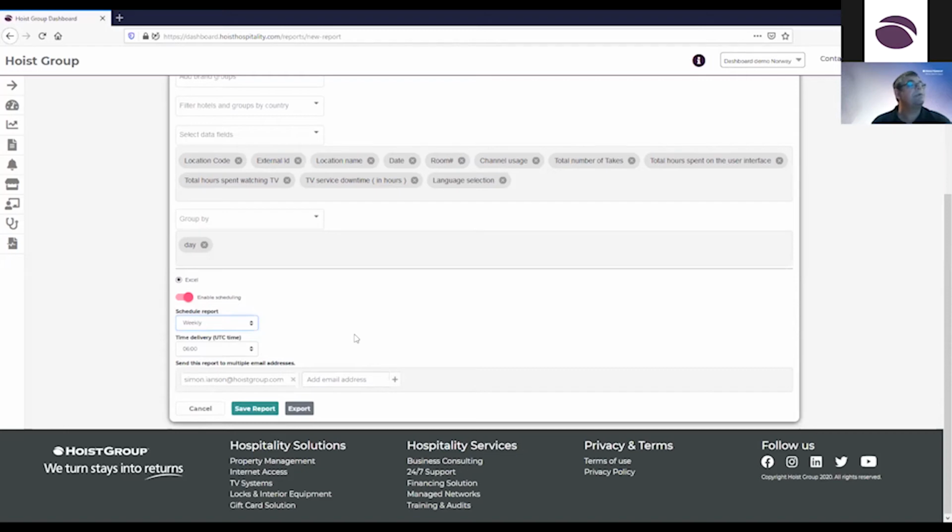You can also create reports for right here, right now. And what you just do there is click the export button, and it will take a report for the data fields that you've selected and the time periods that you've selected, and it will give you that information in pretty much real time. So it is a very, very powerful tool.